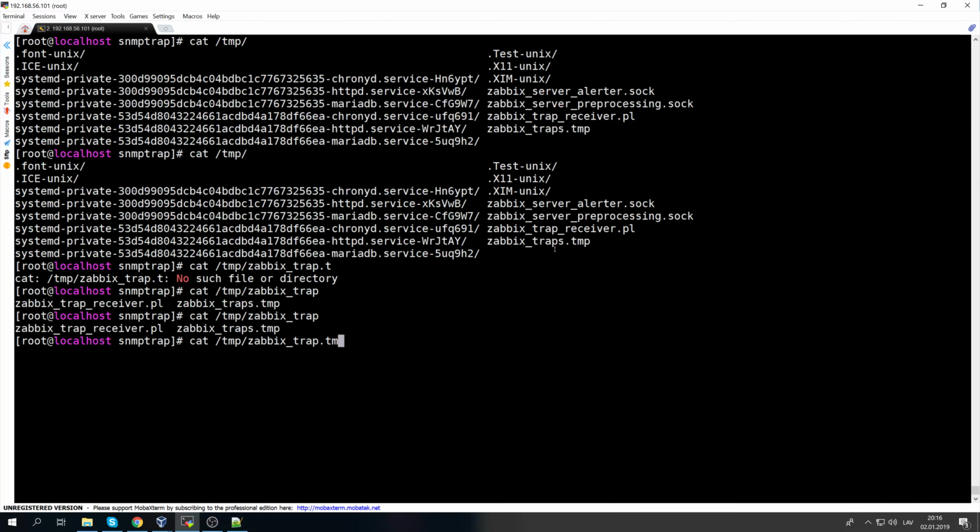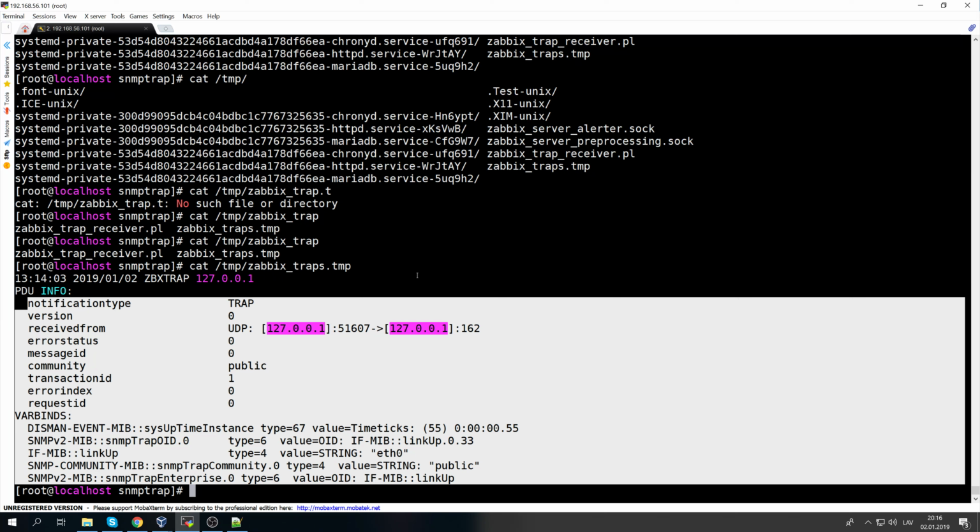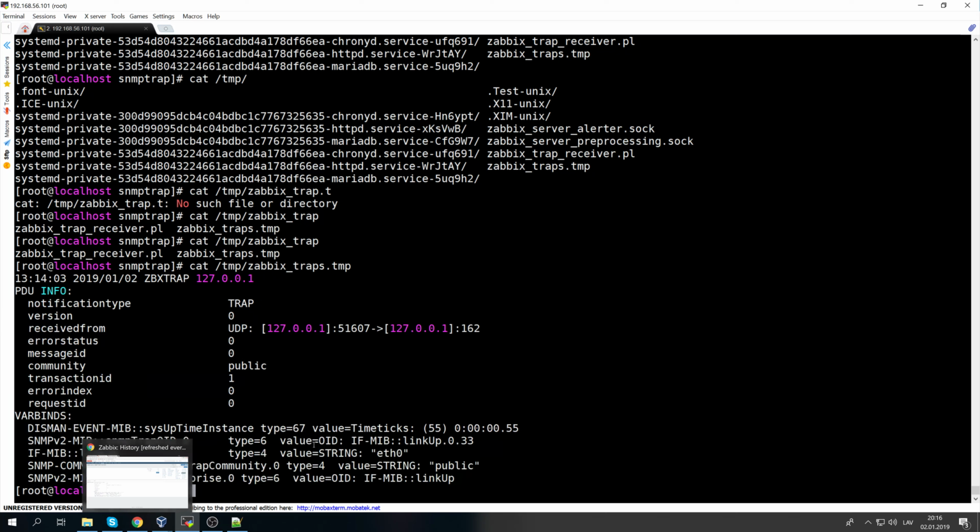If you receive the traps here, that means that your device is sending it, your SNMP trap daemon is receiving it, the Perl script is translating it and writing into the files. If you have it here but don't have it in Zabbix, check the SNMP interface IP, check the items, SNMP trap fallback or SNMP trap and the regular expression, maybe it doesn't match. And check if you have the SNMP trapper internal process started in Zabbix and the location of the file is correct and the Zabbix user has the permissions to actually open this file and check for the content.